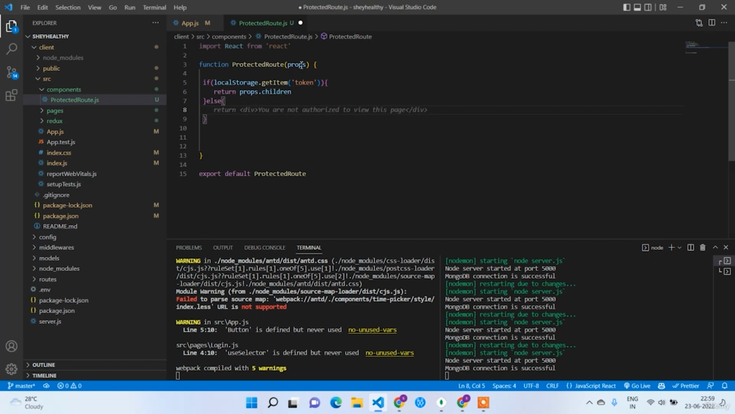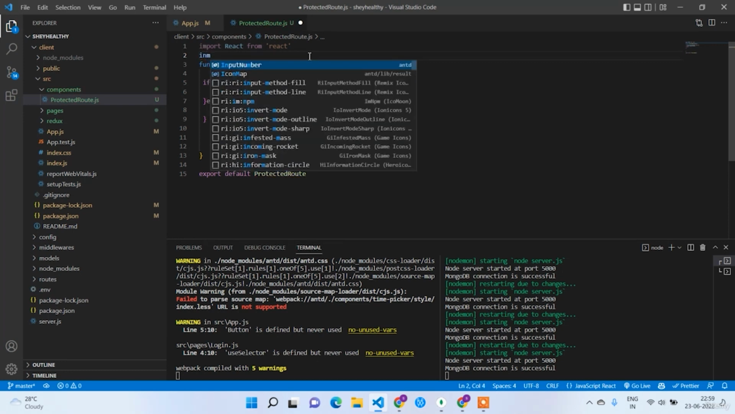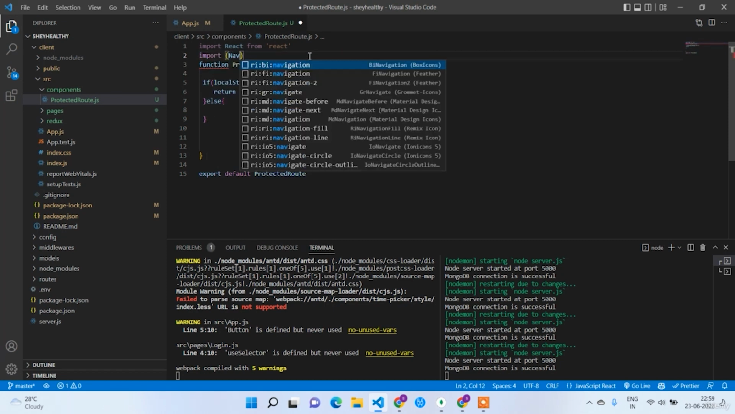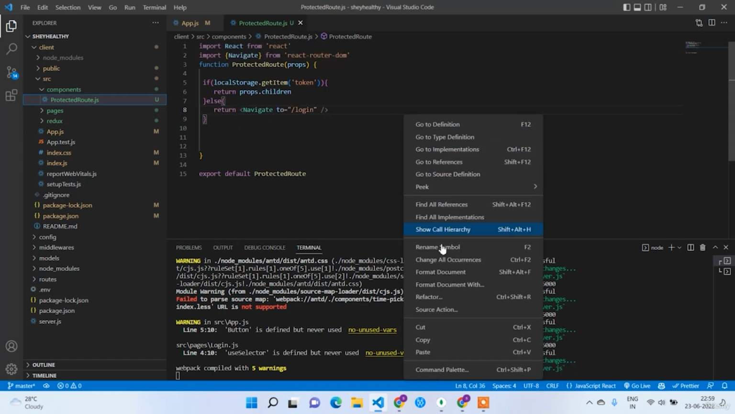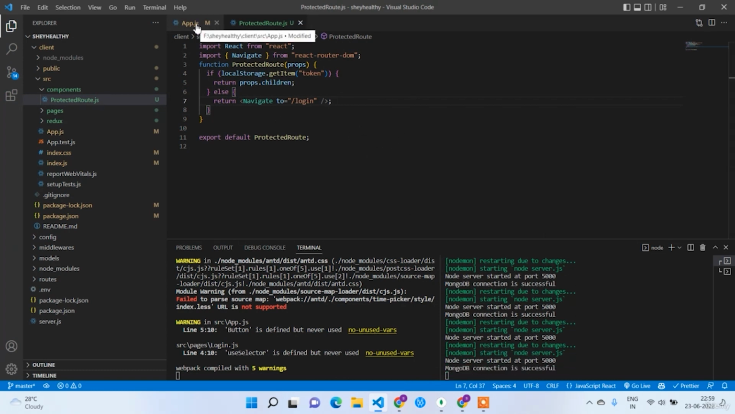For that you just need to import one component from React Router DOM, that is Navigate. Import Navigate from React Router DOM. So if there is no user, I am going to return Navigate to login. That's all. So I think we are good. Now let's go to the app.js.